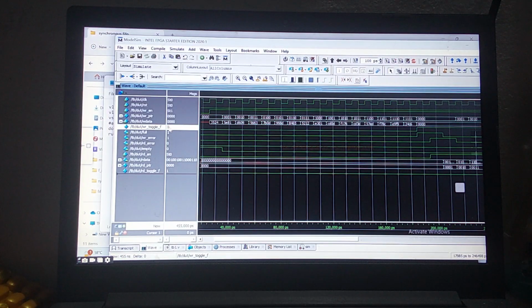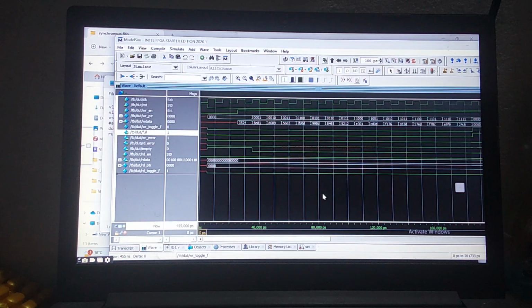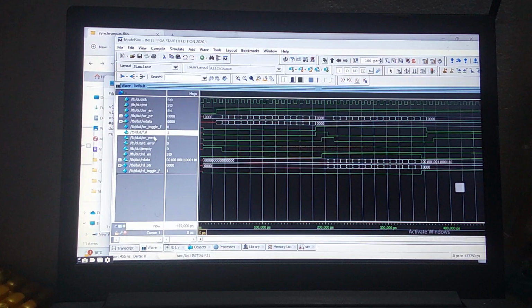Now coming to this full, what does full indicate? When full is equal to 1, my FIFO is full. Now you can see full is equal to 1. So when you get the error: write enable is equal to 1, full is equal to 1, then the error is equal to 1. How do you understand? Write error is equal to 1. This is the write happening. Now coming to this.